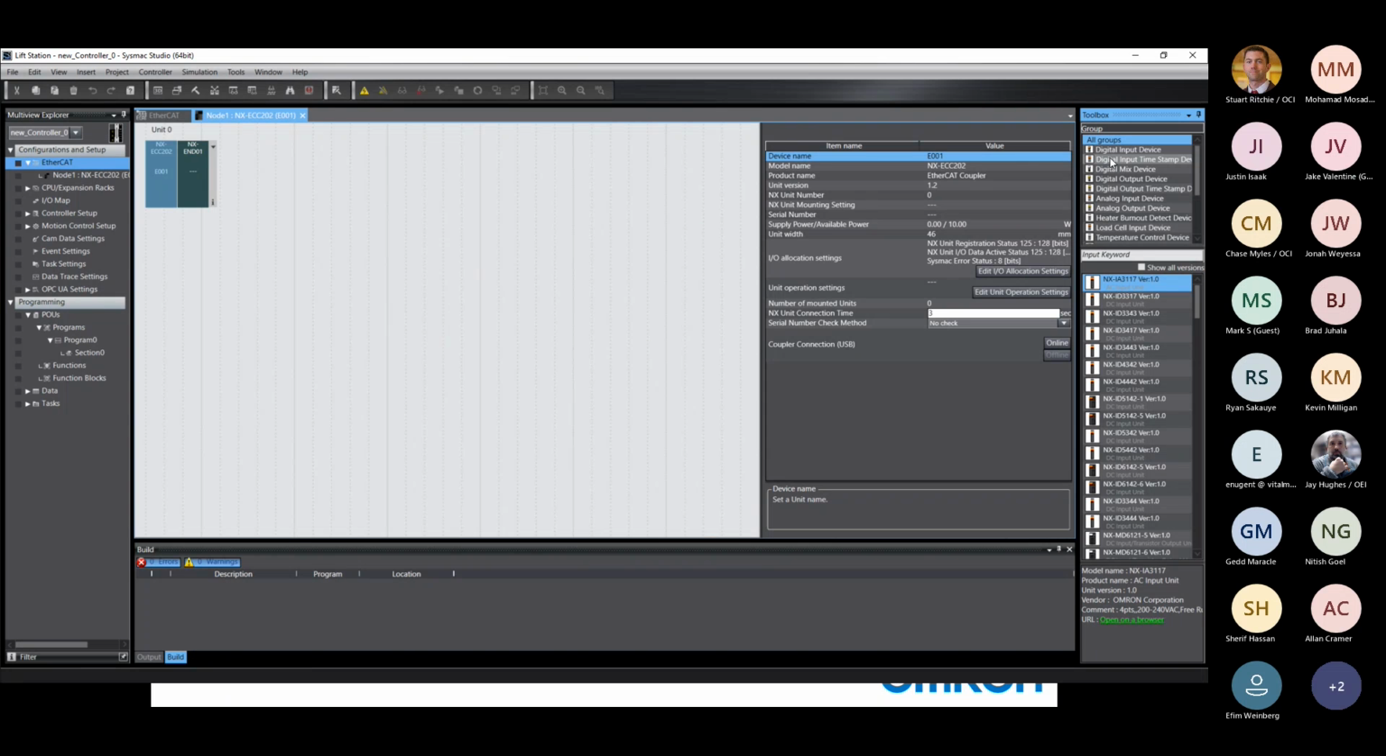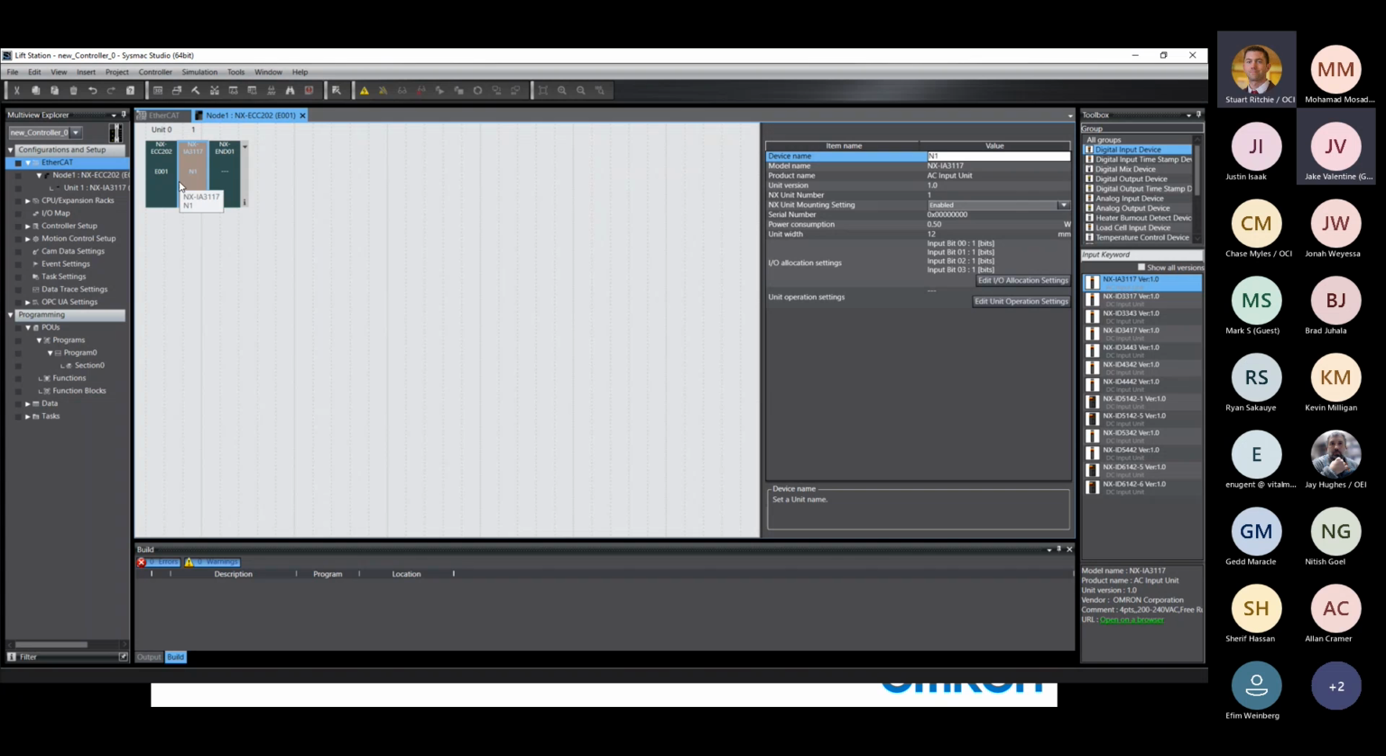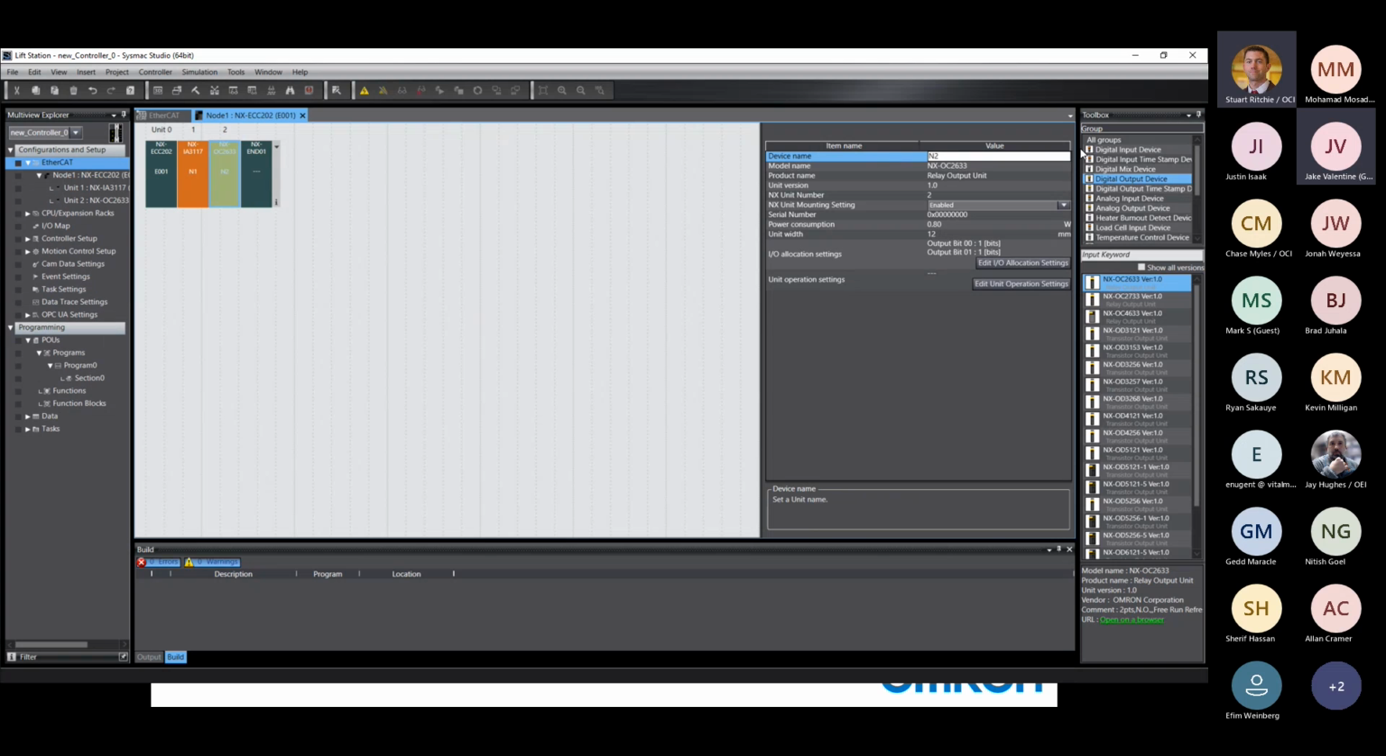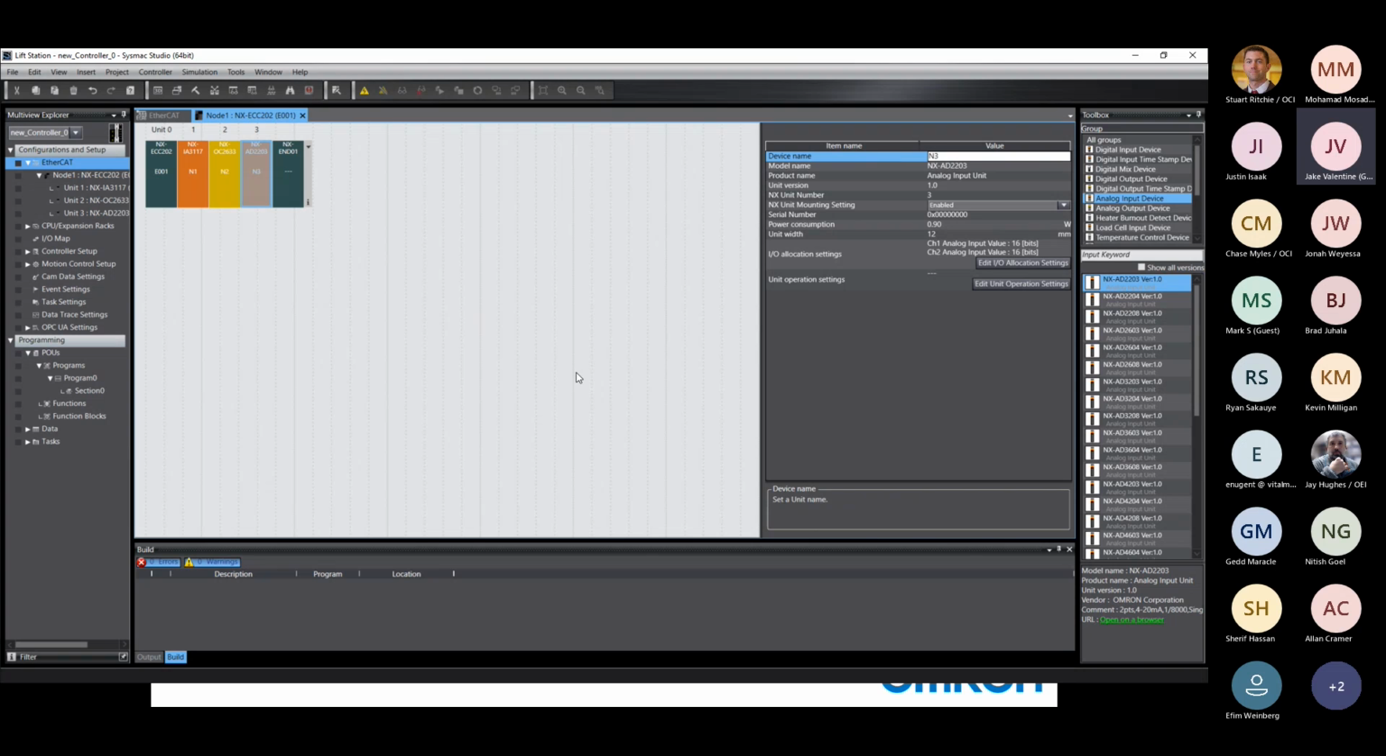So digital input, we can either drag and drop or double click on the card we want, and we can drop it on our coupler. Digital output, we'll grab the first card from there. And then analog input, we'll grab the first card from that list as well. Give everyone a second to do that.